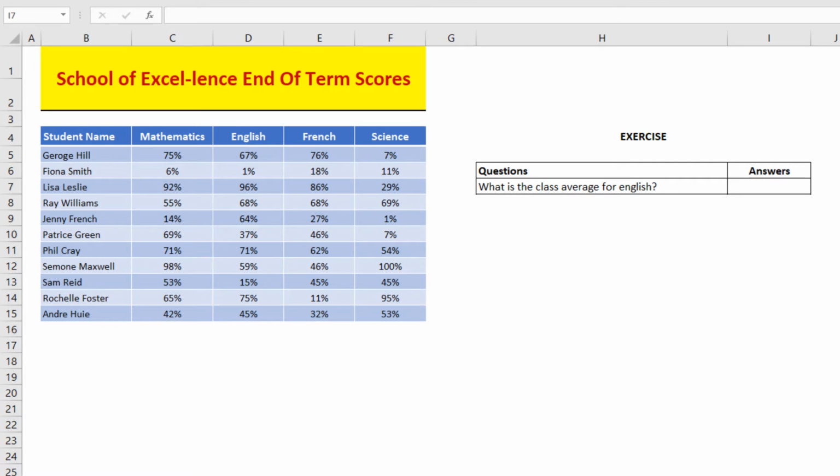The first question is, what is the class average for English? In order to solve this problem, we will need to write a formula using the average function. So we will have equal the word average, open bracket, then we will need to specify the numbers that should be used in the calculation. In this case, we can use a range, so we can select cell D5, then we can highlight all the way down to cell D15. All those numbers will be included in the calculation. Once we have selected our numbers, we will close the bracket, then press the Enter key to allow the formula to do the calculation. In this case, the class average for English is 54%.